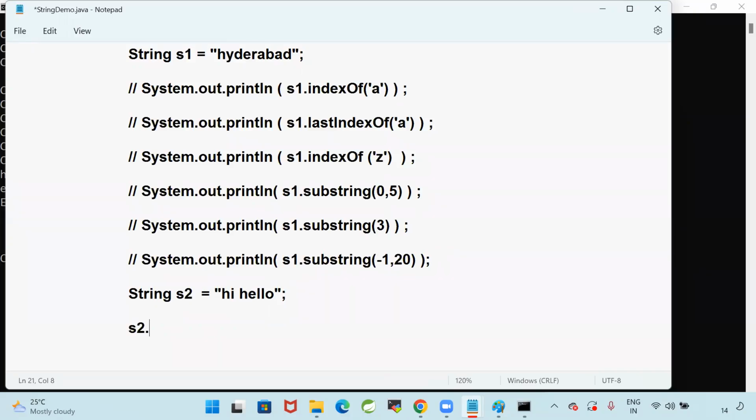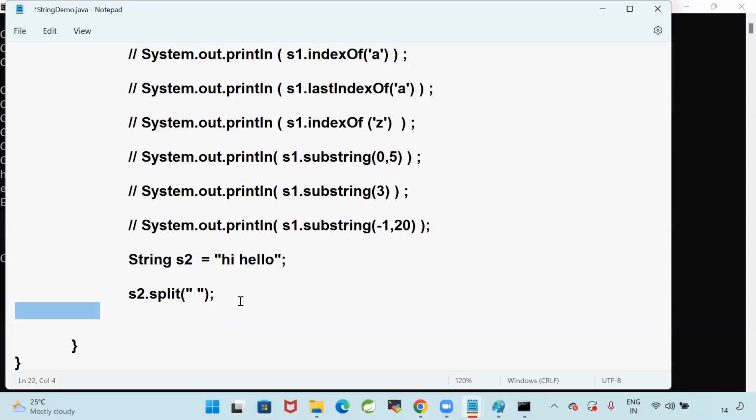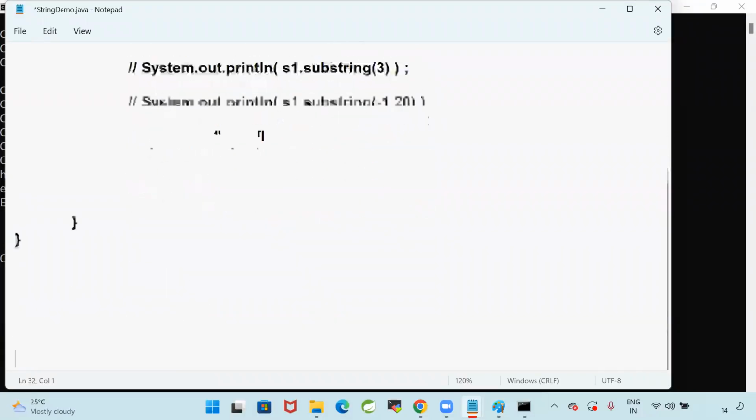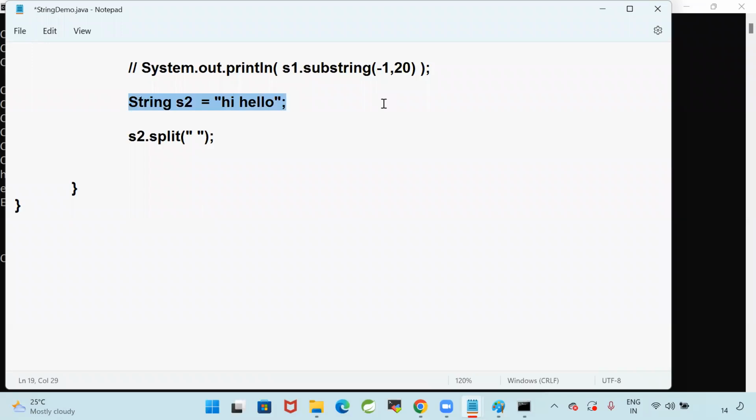Now let's do s2.split of a space. Based on the space, I want to split my string. Here I have string s2 is equal to "hi hello". That is one string which is a group of characters. Now I want to split that. In order to split that, there should be some delimiter.